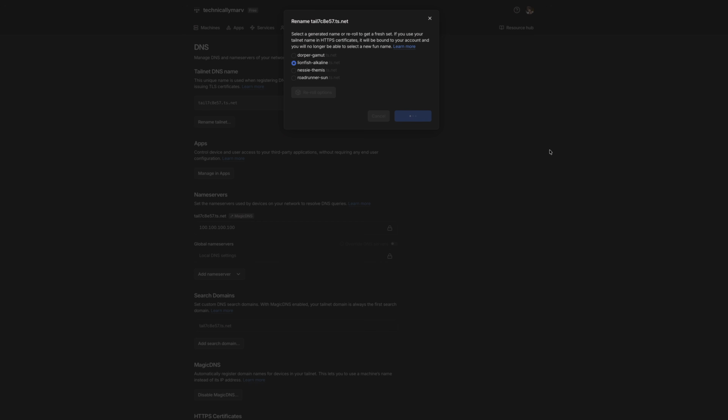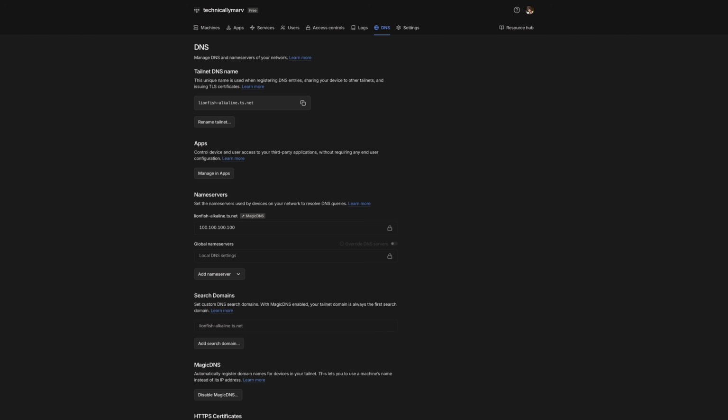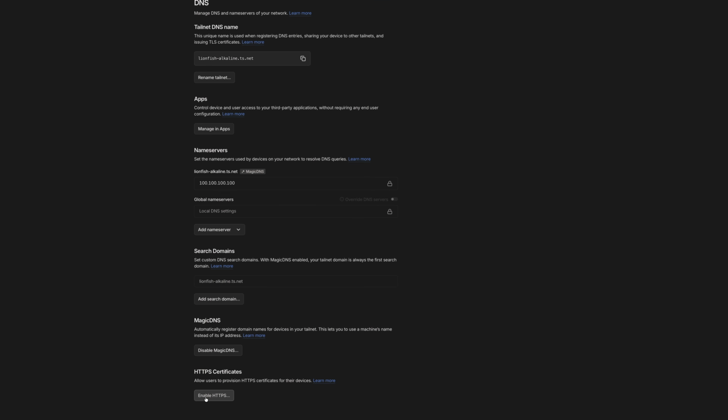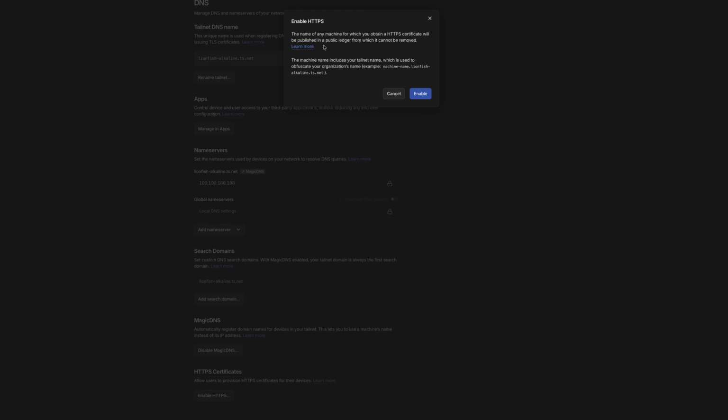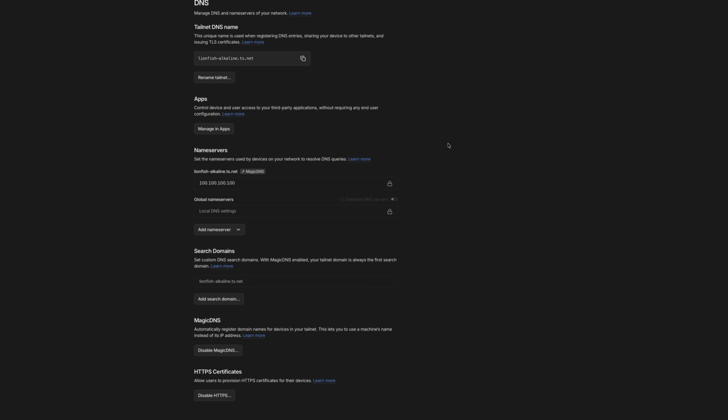While you're here, I also recommend enabling HTTPS certificates for secure, trusted access. One important note though, the machine names in generated HTTPS certificates are published to a public certificate transparency ledger. If any of your machine names contain sensitive information, skip this for now. You can always edit a machine name before obtaining its certificate later.